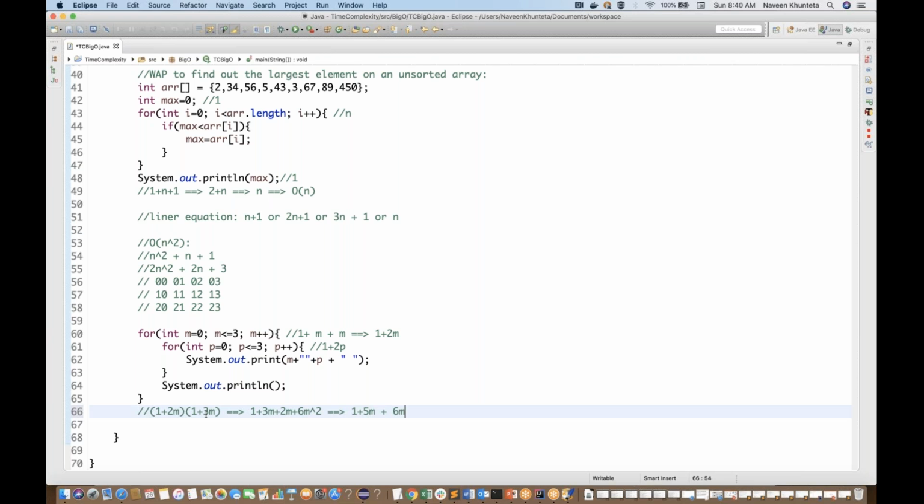And you are getting 6m square. If you ignore the constant, one has no significance in this equation, so remove this one from here. So what are you getting? 6m square plus 5m. Can I say that this is a quadratic equation, just like 2n square plus 2n plus 3 or something like this? Same thing, we are getting 6m square plus 5m plus 1. We are getting a quadratic equation formula.